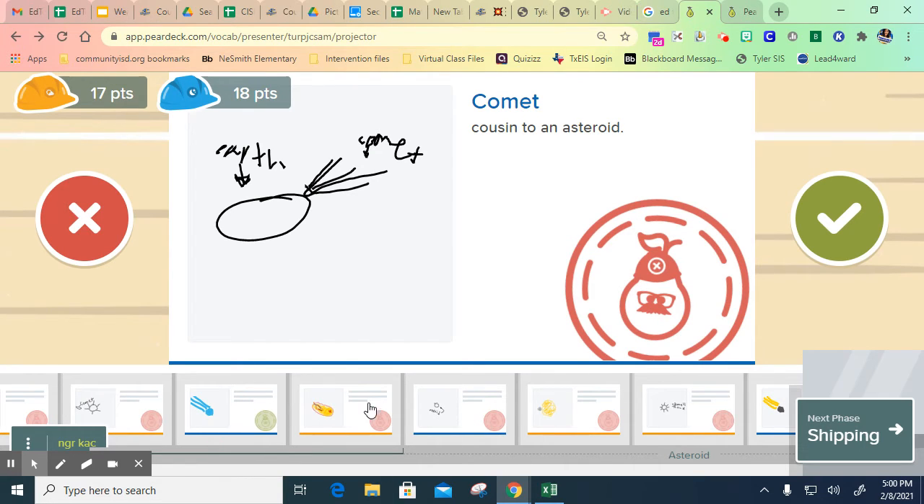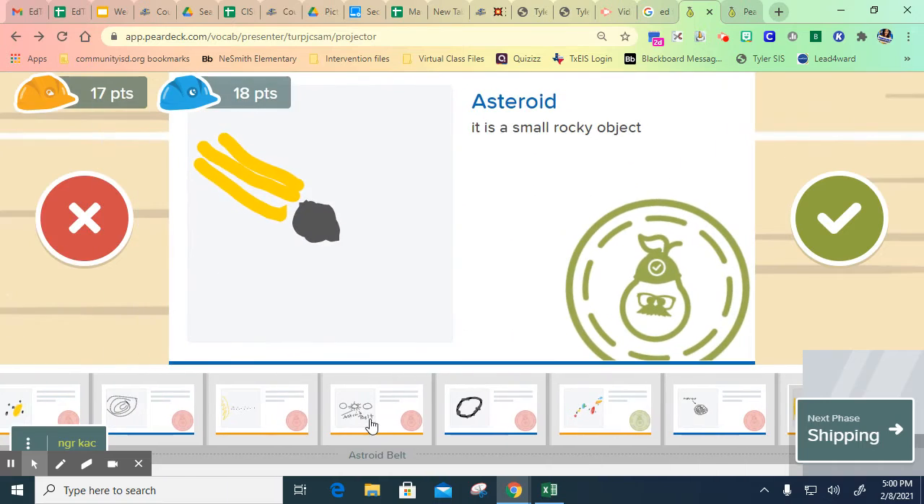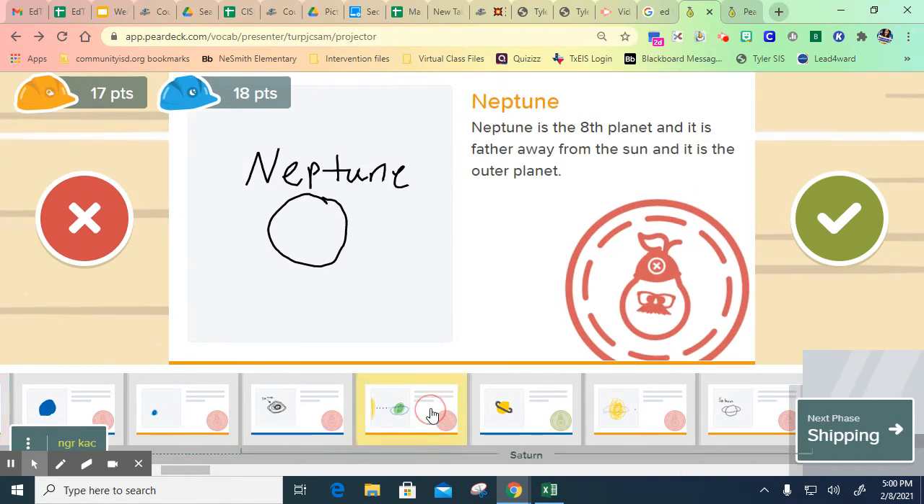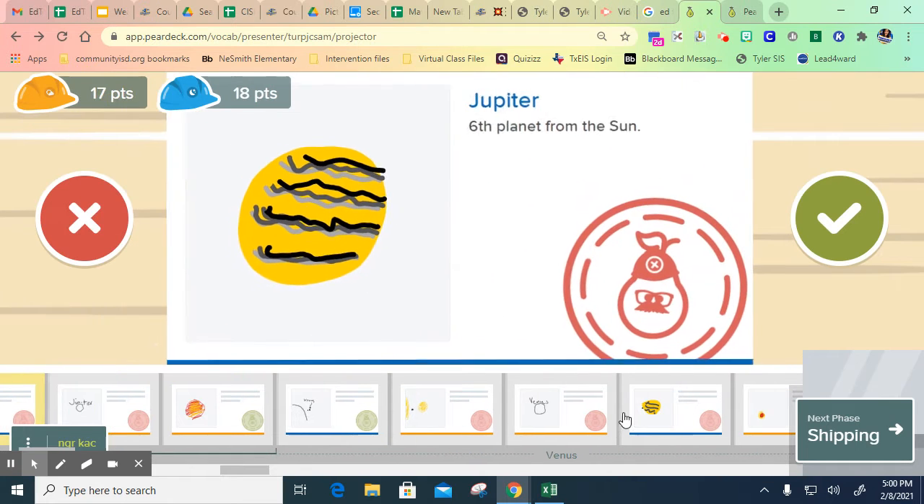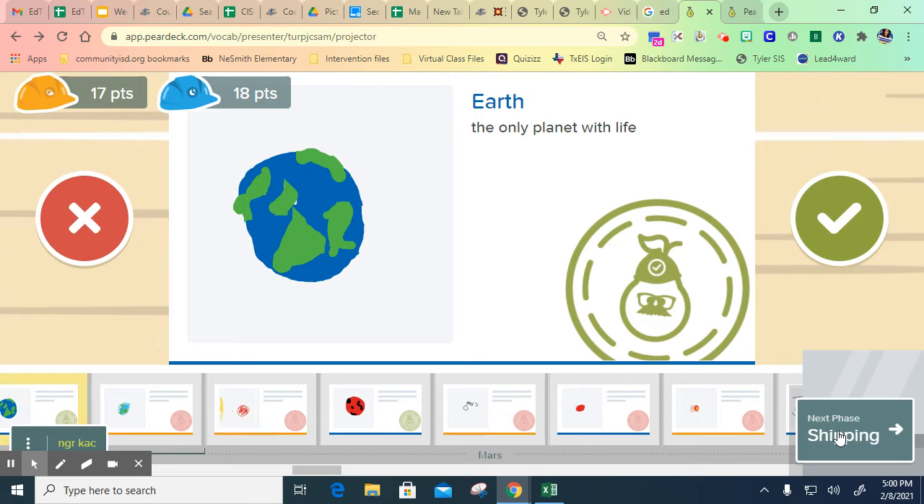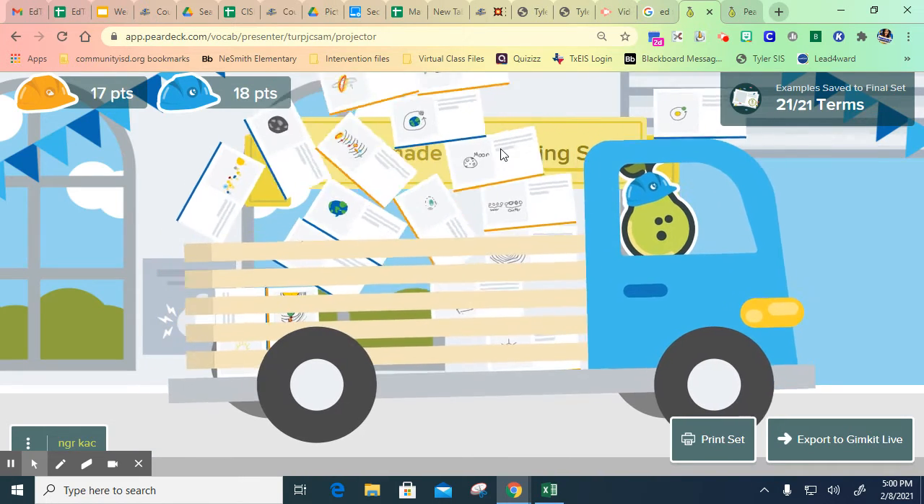Down here at the bottom, it sorts all the examples for like terms. So these are just some examples of what was done. And then once you are satisfied, you can move on to the shipping phase. And it says, you've made an amazing set.